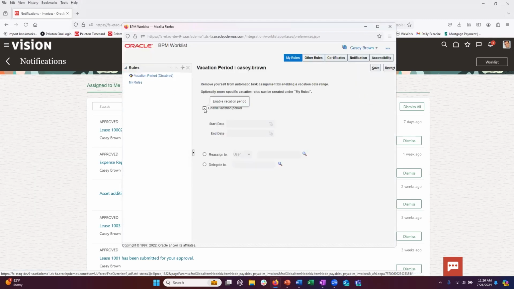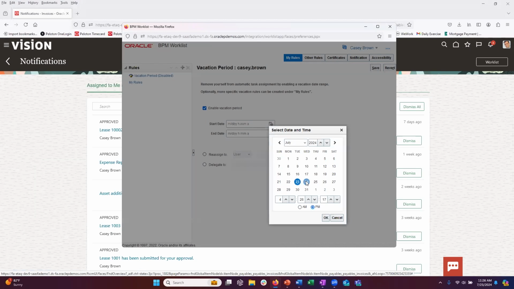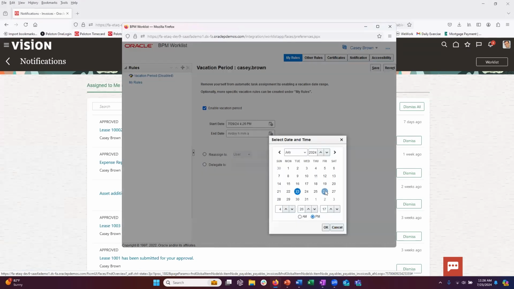And from there, I can enable my vacation period. So if I select enable vacation period and I select my start date, so maybe I'm going next week and I'm trying to get ahead and set my out of office on, I can set it for next week, my start and end date.